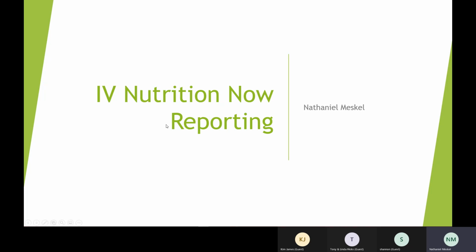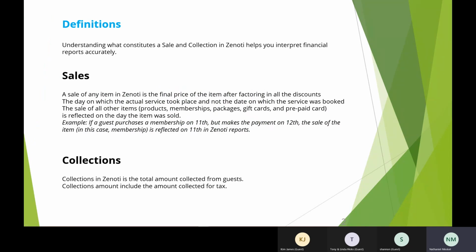Before we jump directly into reports, I wanted to break down the definitions between sales and collections, and this is going to hopefully focus your lens on these two items when looking at Zenoti reporting. To start with sales, a sale is any item in Zenoti. It's the final price of the item after factoring in all discounts. This is, generally speaking, the day in which the actual service took place and not the date in which the service was booked. The sale of your other items, such as products, memberships, packages, are also reflected on the day the item was sold.